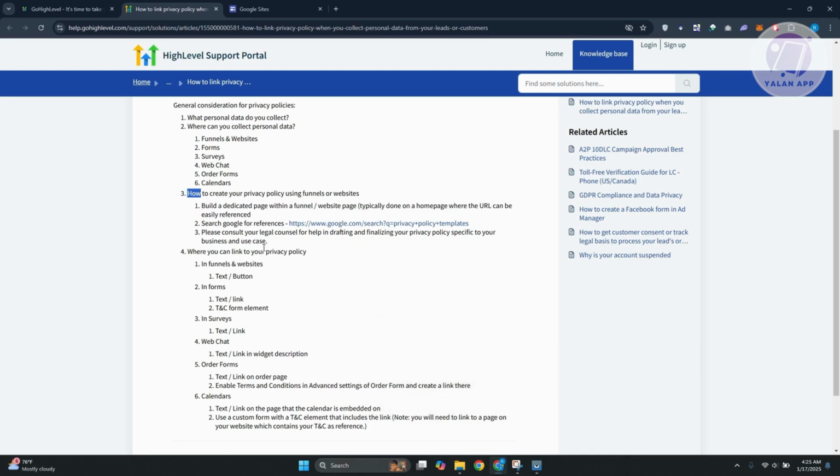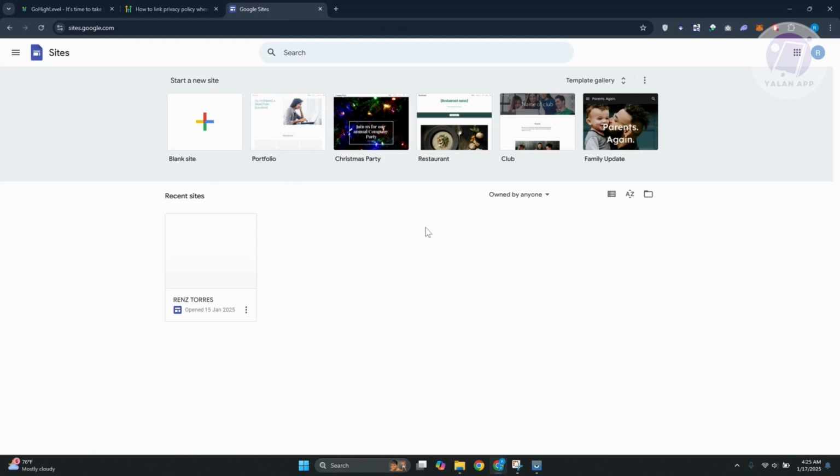But where do you use this privacy policy? Where do you put it? Like I said before, you could create a page in GoHighLevel, paste or enter or design your privacy policy page here, and you can link that into a text or button. Another way for you to add a privacy policy is via the use of other platforms.